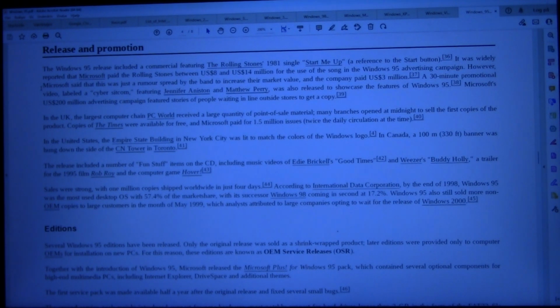A 30-minute promotional video, labeled a cyber sitcom featuring Jennifer Aniston and Matthew Perry, was also released to showcase the features of Windows 95. Microsoft's $200 million advertising campaign featured stories of people waiting in line outside stores to get a copy.